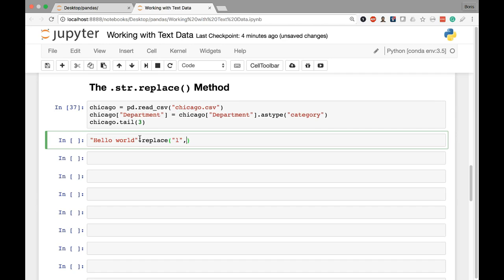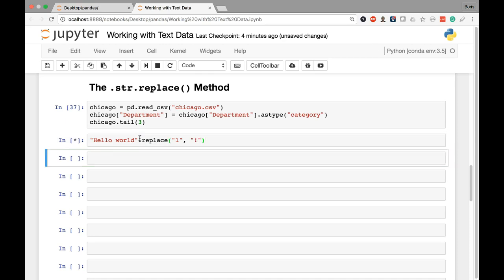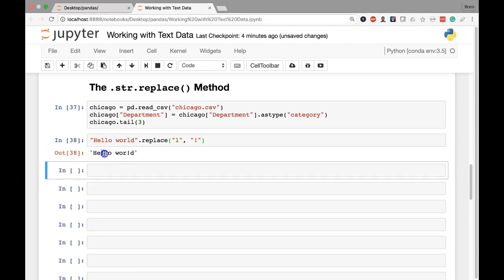I'm then going to write a comma to separate my arguments. And the second argument is what I want to replace that substring with. So every time Python runs into the character L, I'm specifying what I want to take its place. Let's say I want to replace every L with an exclamation point. I'm going to put that exclamation point in double quotes as my second argument. And when I execute this, we'll see that the two L's in hello and the single L in world have been replaced by exclamation points. So that's the replace method on a regular string.